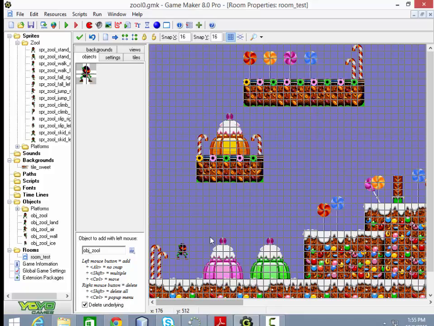The parent object will also be the first Zool object that gets created on each level. So that we use the create event to set default values for variables as well. So it's really important that we put these things in the Zool parent object's create event. First thing we have to do is get Zool facing in a certain direction. So let's do that now.